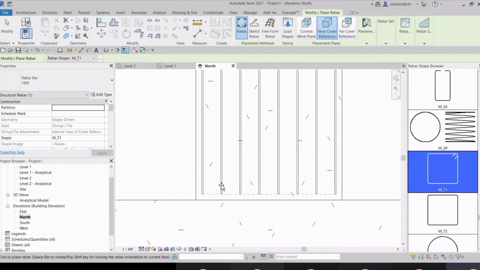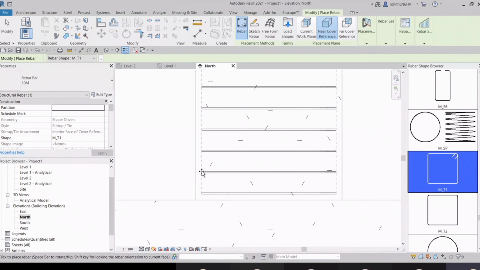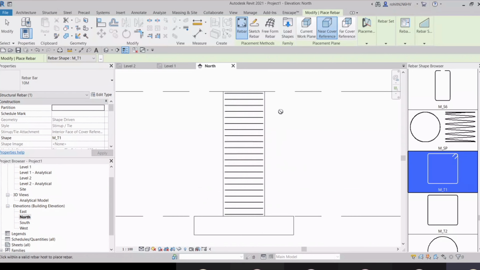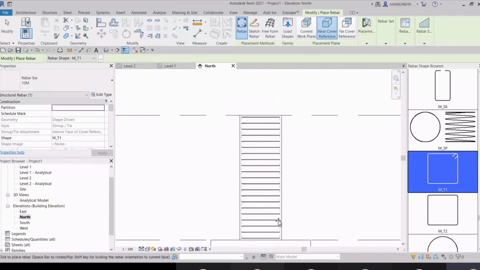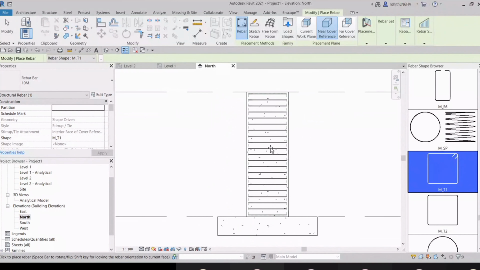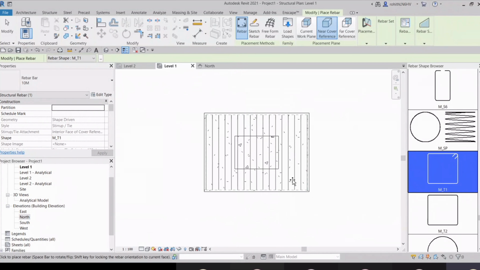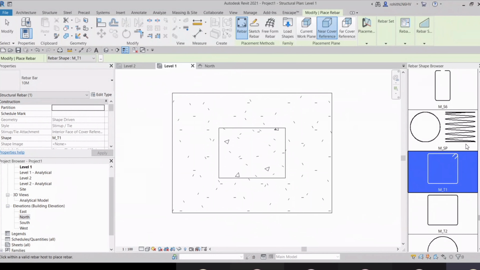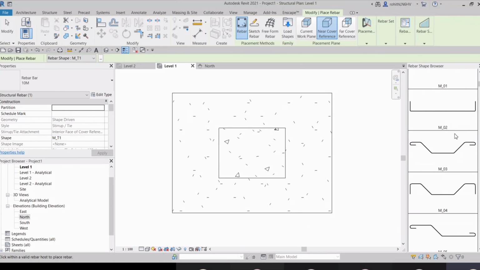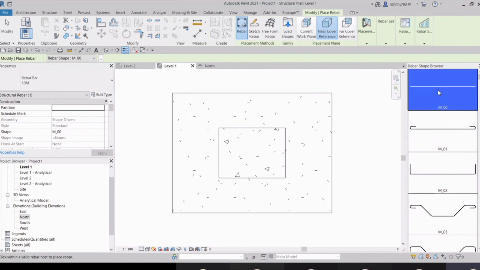And it will be placed here, you can see, right? Don't worry about the number. If you are not getting the proper number, we can change it later as well. I'll show you how we can change the number of these. So these are placed, as you can see, and now I can go to this level 1, and there I will be placing vertical rebars, main bars I'll be placing. So here I have this rebar.